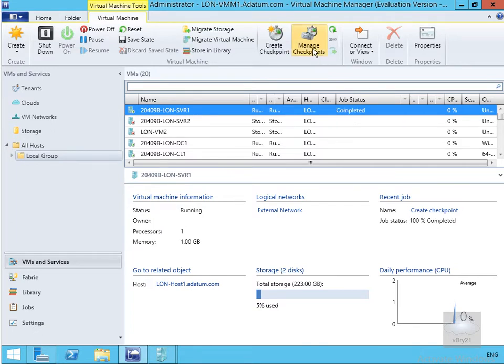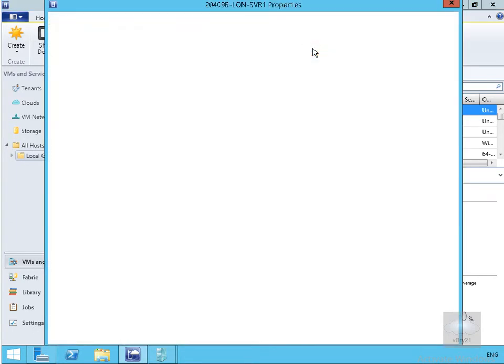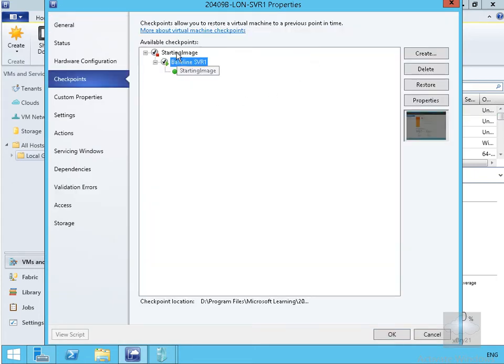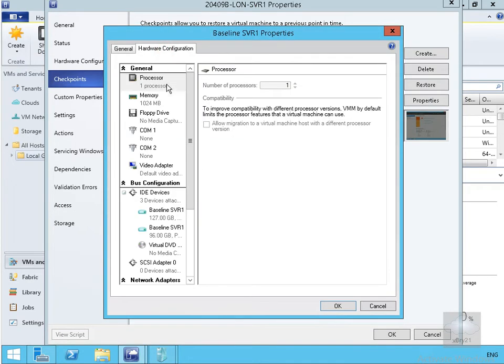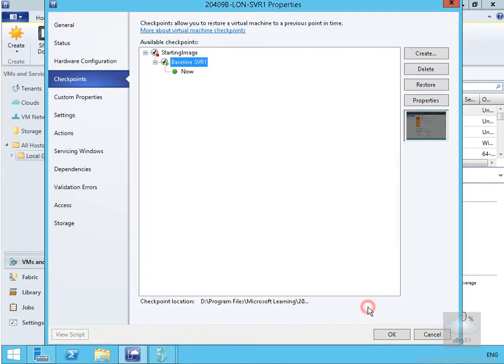So that's now completed. Let's just click manage checkpoints. And what we can see here is the starting image, we've got the baseline, and this is our current running state. So what we can do here is we have the ability to go to a previous state, click the restore button. We can come to our current state, click the properties button, and this will give us some information relating to the baseline. So we can see the hardware configuration associated with the virtual machine when the baseline was taken.